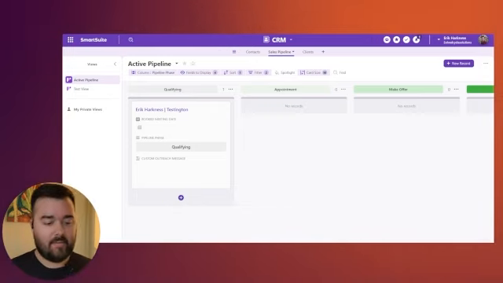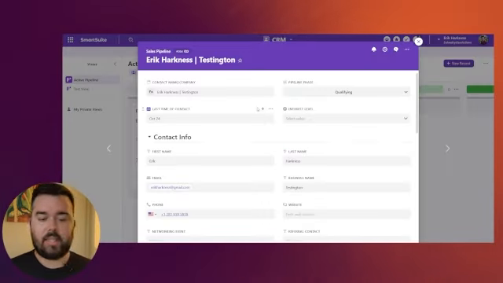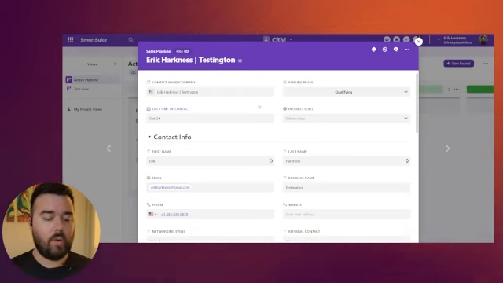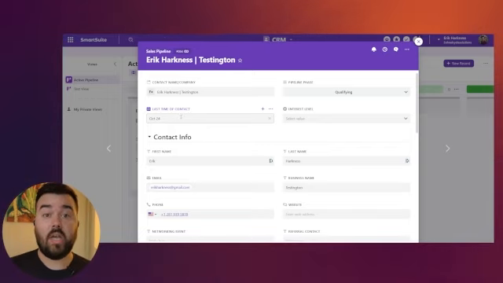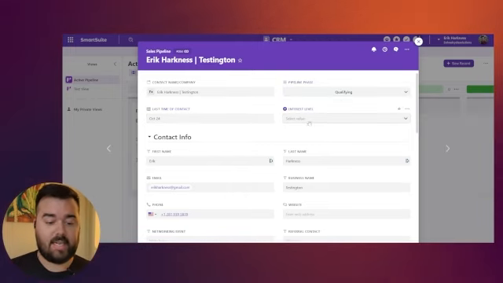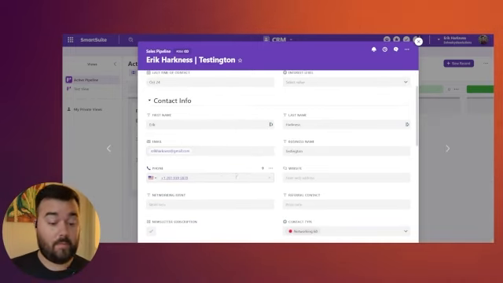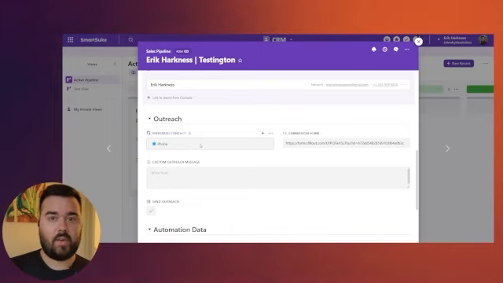In this case, I have Eric Harkness with Testington, and you'll see that I have a lot of data coming in here. Really, the most important things for this process are that I need a date confirming the last time I reached out for contact with them. Then we also have the pipeline status, their contact name, email, phone number, and some additional data linked, but I need some kind of metric that confirms whether this person prefers to be contacted via phone or via email.